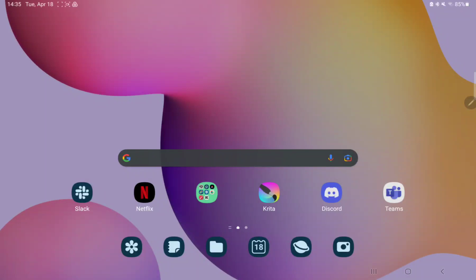Hello guys, in this video I'm going to show you where to find document templates on the Krita application.